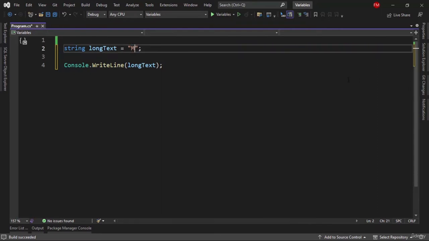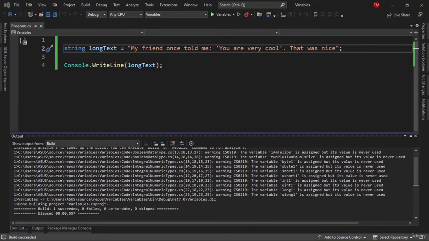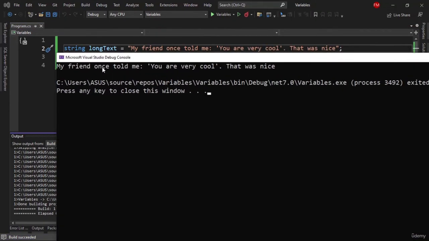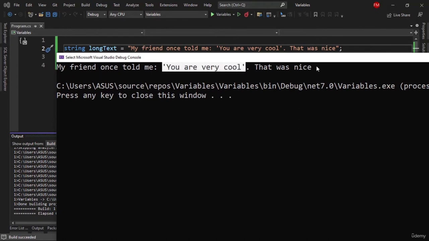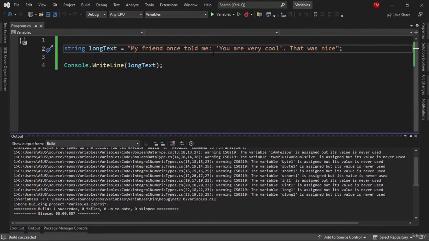And let me say here, my friend once told me you are very cool. That was nice. So Control F5 to run our application, and we're going to see that we have, my friend once told me, you are very cool, that was nice. Now, what if I don't want to use single quotes, but I want to use double quotes here? Let me close this and let's try that.